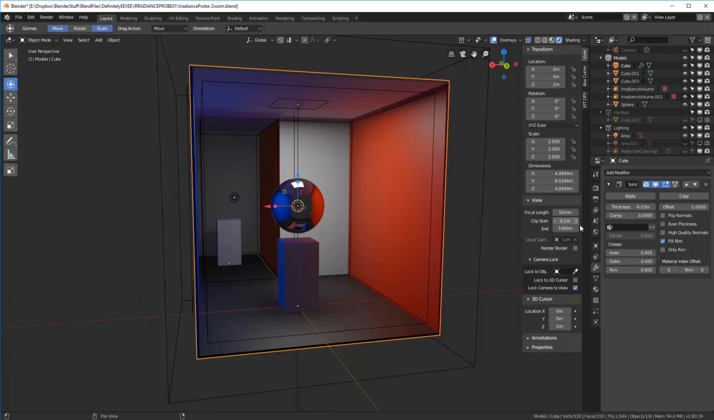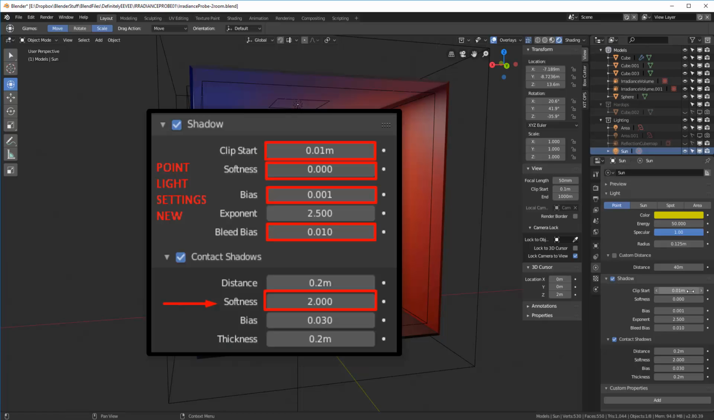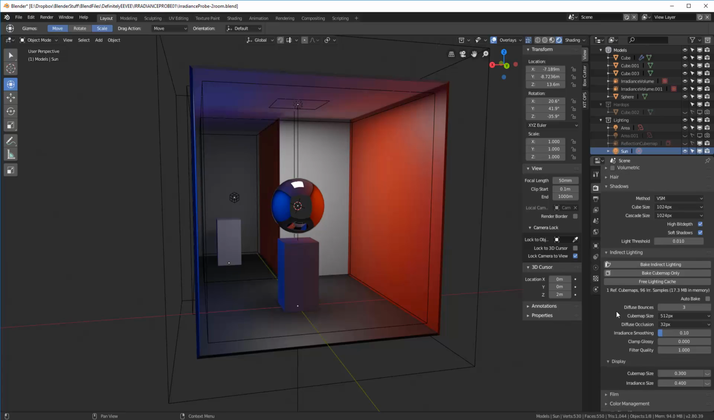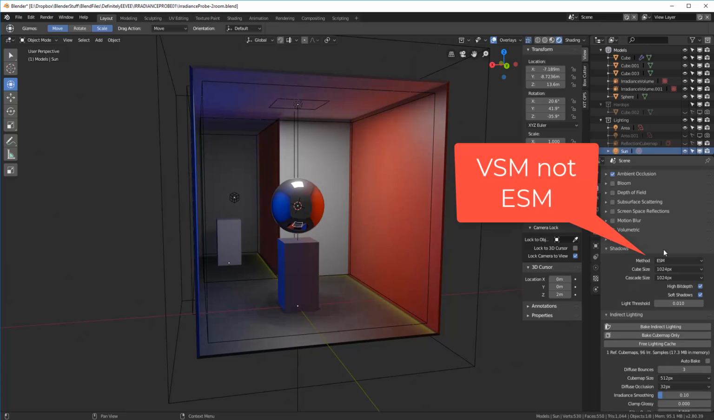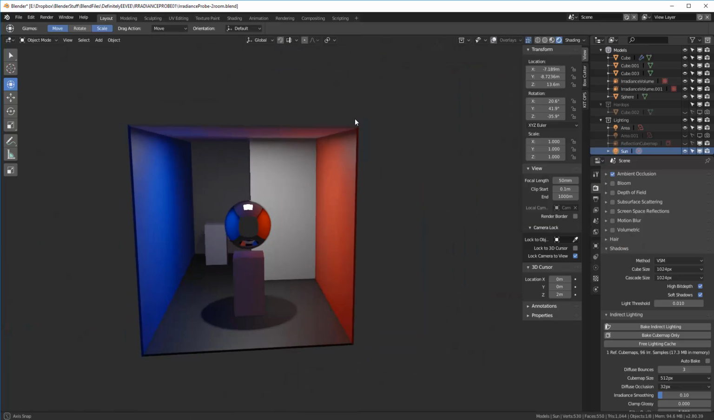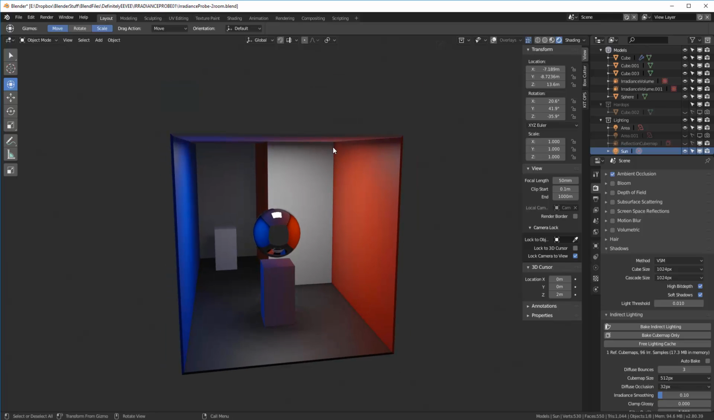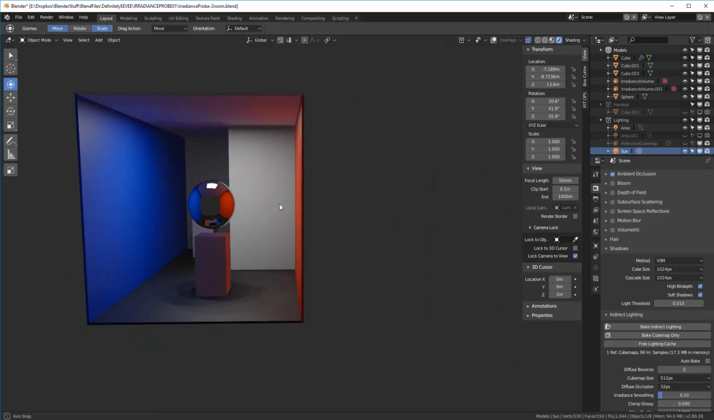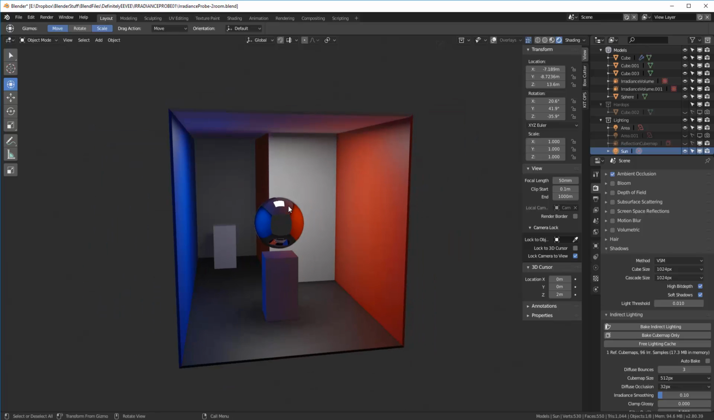Why is that? Because remember our settings for our light. We changed the clip start to 0.01, the softness, bias, exponent, and contact shadows, and then we went back in over here and made sure that we were using the VSM, not the ESM. With ESM we're going to see a little more artifacting, so we're going to use a VSM. Now we're in pretty good shape. We've just gone over how to use irradiance maps in single or double, and using them to make sure that we map correctly and evenly an interior volume.